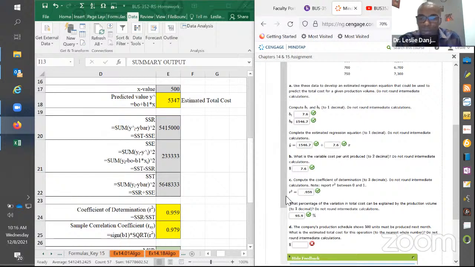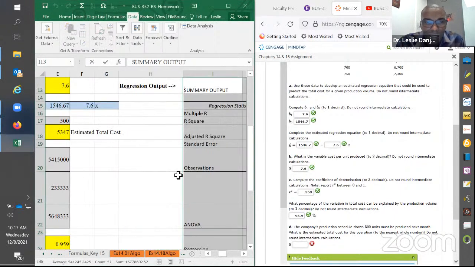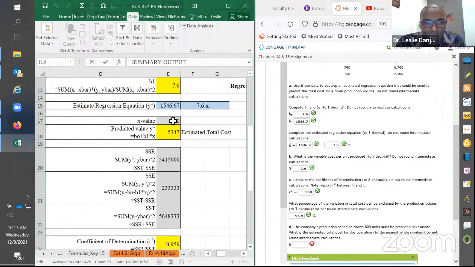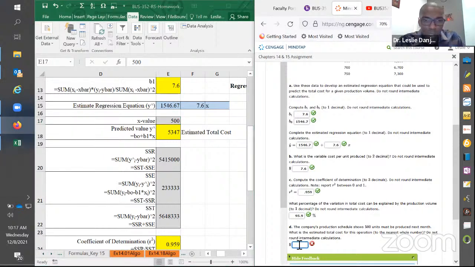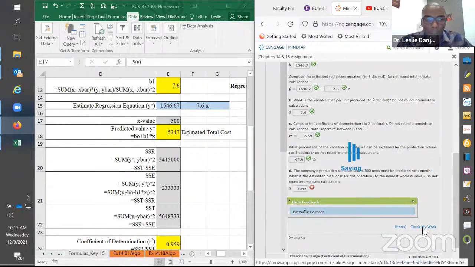Cool. All right? And then here, it says, if the case is 500 units, so X is 500, go back over, X is 500. What is my predicted value? And round that up to a whole number. All right, check your work.